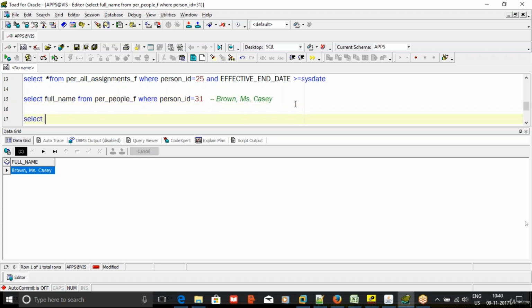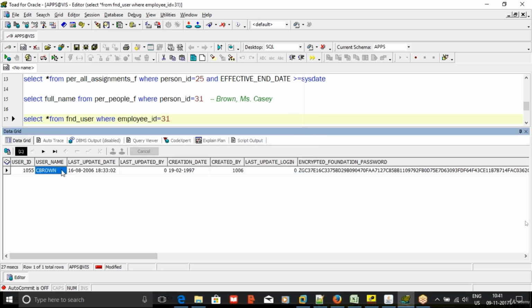I want to know what is the application user name of this particular supervisor. What is the application user of the supervisor? Where will I get it? FND user only, where employee ID is equal to 31. So this is the username which we need to use to send the notification.